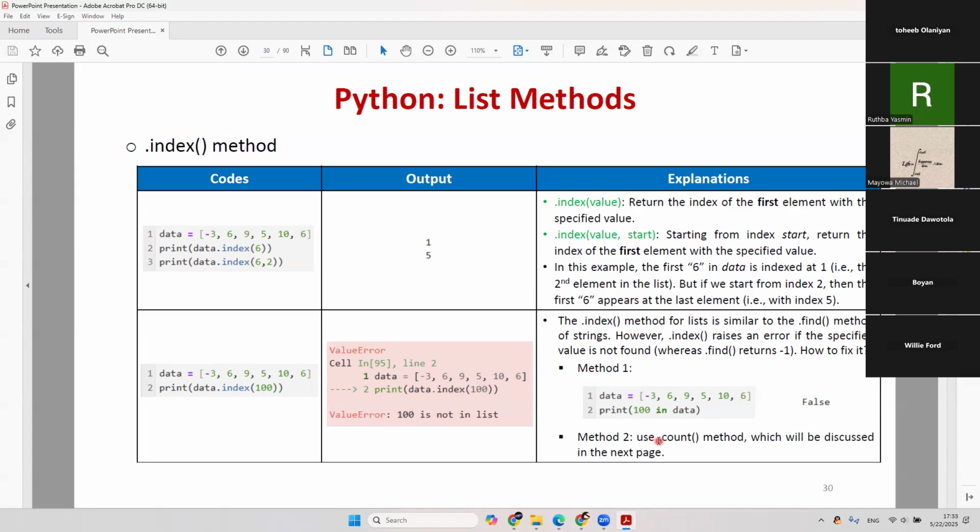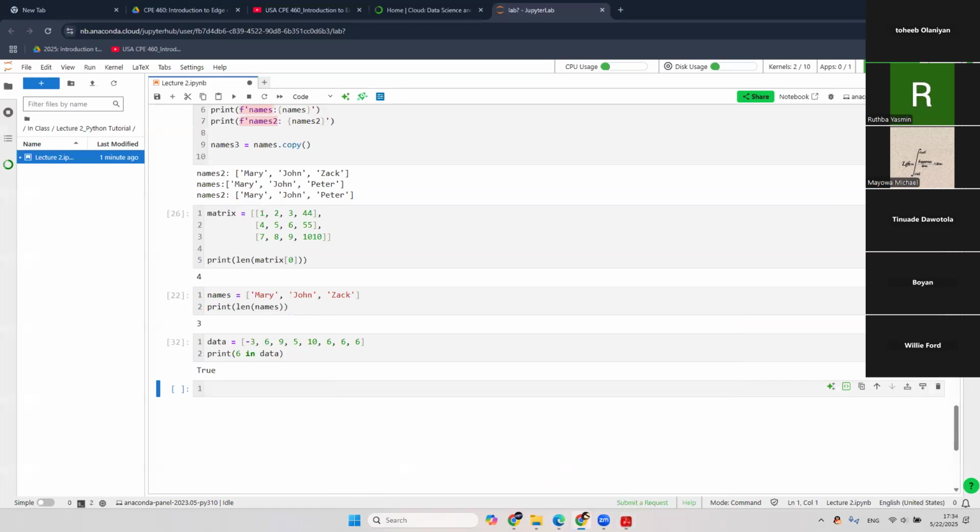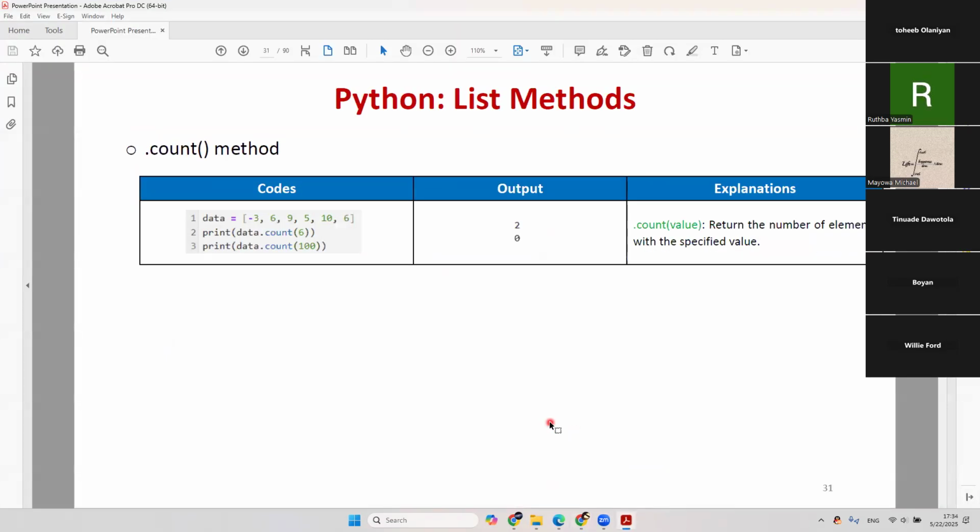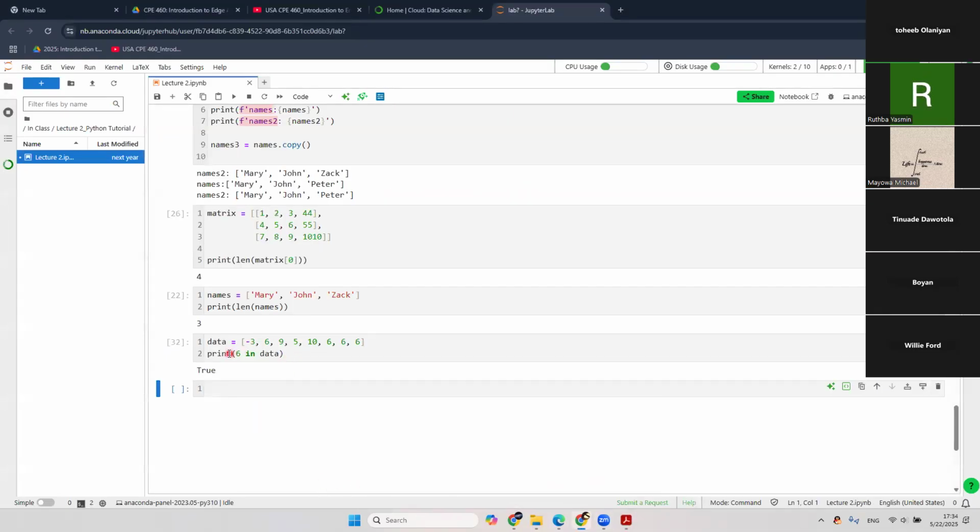Method number 2 is the count method, which counts how many times this number appears. Clearly 100 doesn't appear, so you will get 0. The next one is count, a similar thing. We can directly say data dot count 6. So we have 1, 2, 3, 4, four times. This means 6 appears four times in this data.